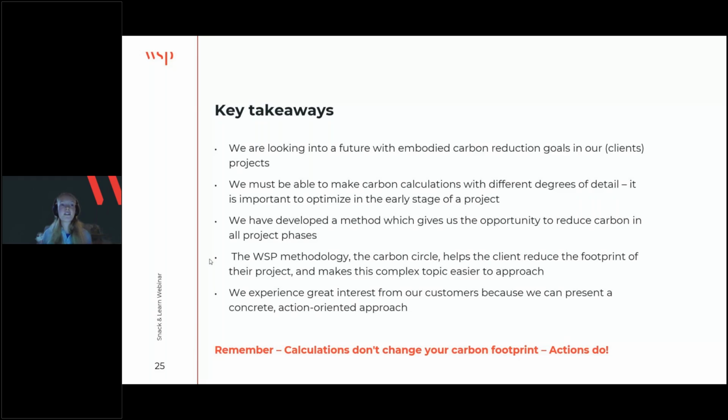One thing that I'll say as the last thing before we go into questions is that we need to remember that calculations don't change your carbon footprint, actions do.